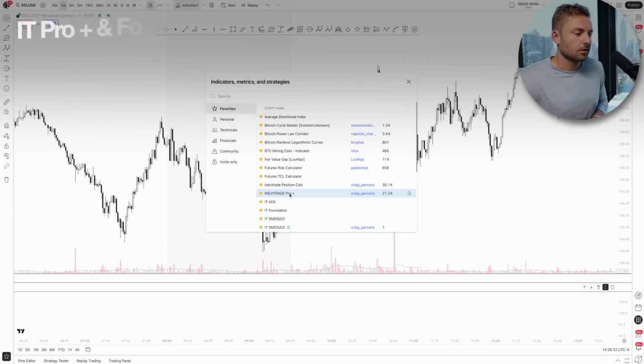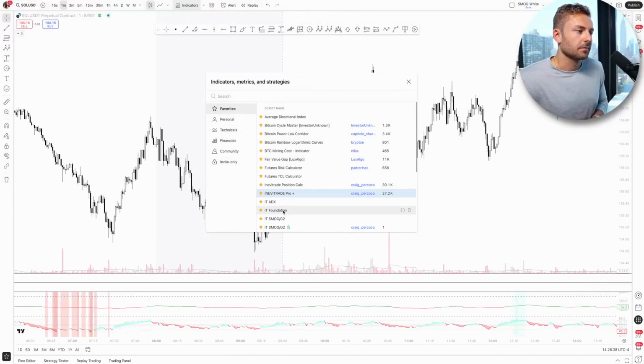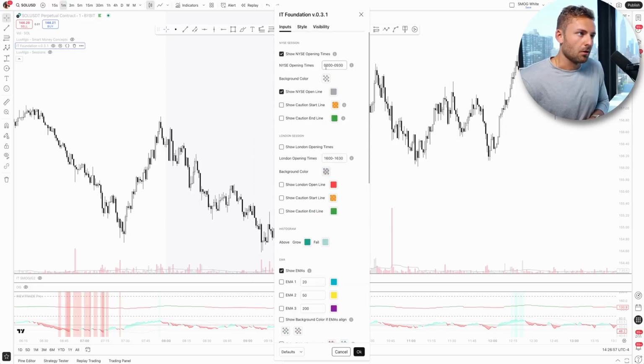Okay, so I like to use what's called the NevaTrade Pro Plus, which is a cloud highlight RSI. I also use something called the IT Foundation, which is going to show you this gray area here where 8 a.m. starts and where the New York stock market opens. So I can see when volatility is going to come into the market, and I can take trades off of that. I can go into here and set markers for my New York open time, London open, etc.